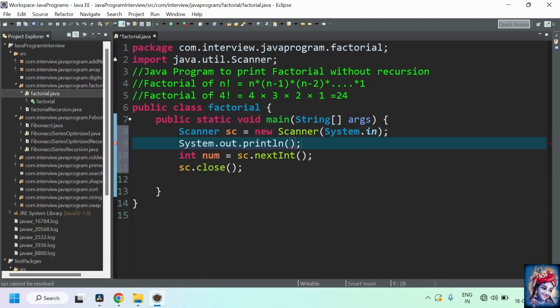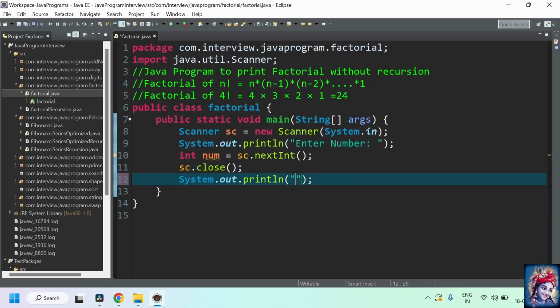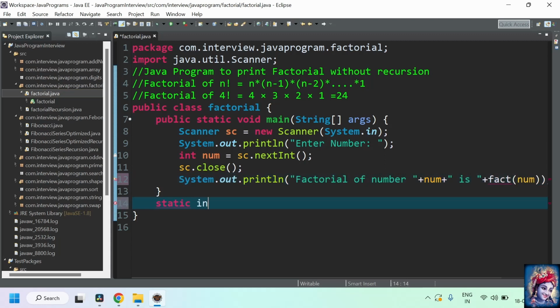Before this, let's print a message to the user asking him to enter a number. Now add a print statement which prints the factorial of a number to the console. We add the core logic that calculates the factorial of a number in a different method instead of having all the logic in the main method itself. In the main method, we just call the method and print the return value, that is the factorial of a number, to the output using System.out.println. Factorial of a number is, the method name is fact, and we pass that number as an argument and print the returned value of fact to the output.